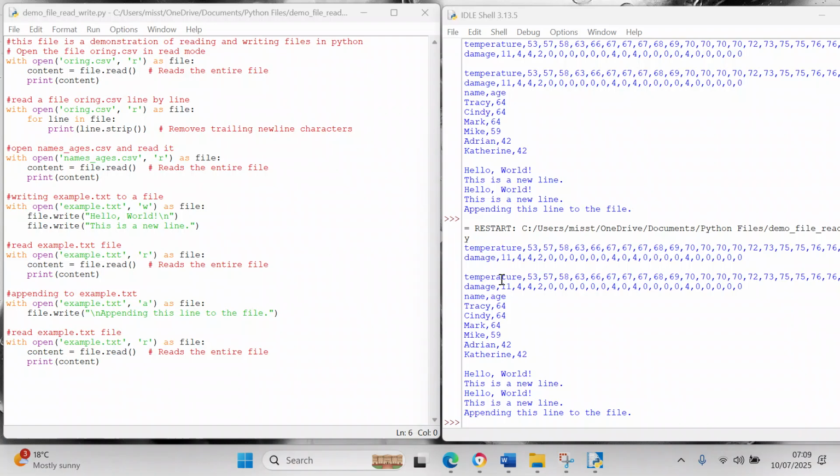The next one is a little file that I made just for this exercise. Open names_ages.csv and read it. So over here you have with open names_ages.csv, r as file, content equals file.read and print content. This is the content of this little file that I made, and it's the name of the person and their age.